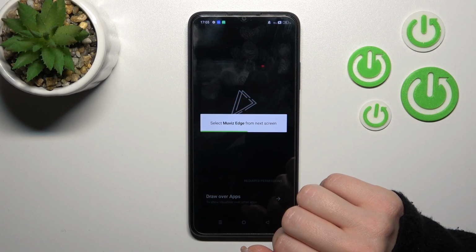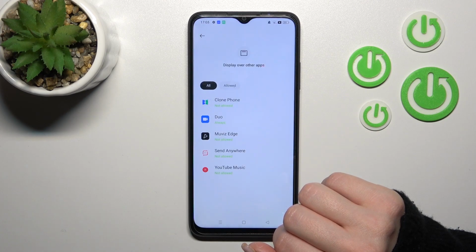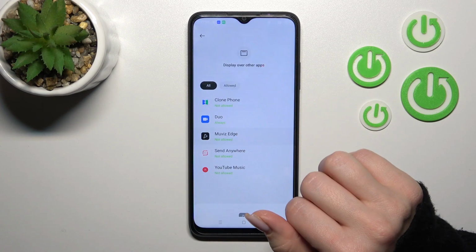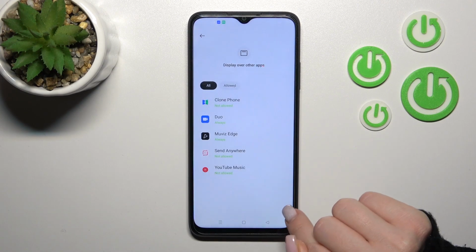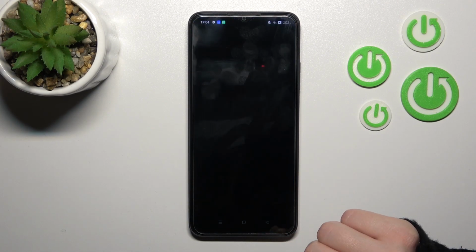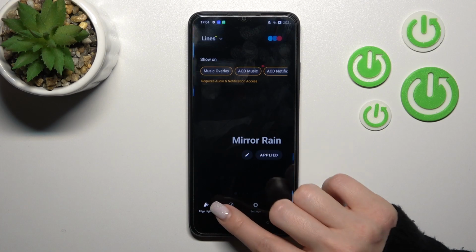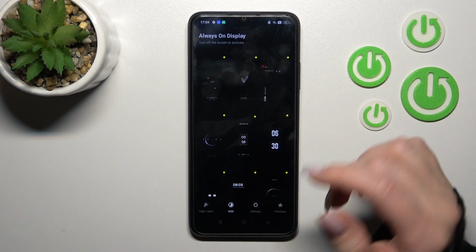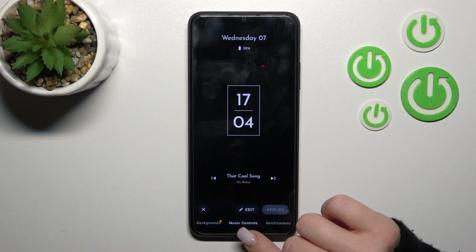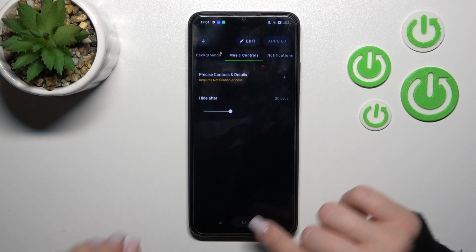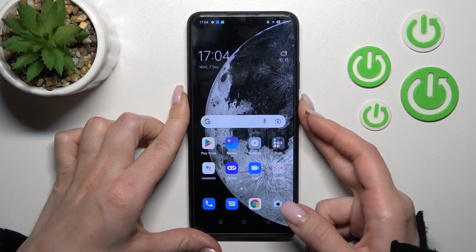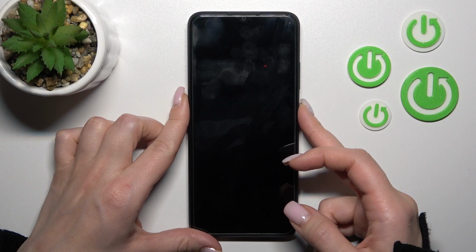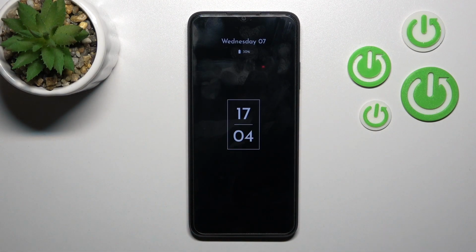click to draw our apps and tap Muviz Edge. Click the switch here, allow always, and go back to the app. Then tap AOD and select one from these available tabs, tap apply, and now let's just check it. And we can see that the always on display feature is successfully activated.